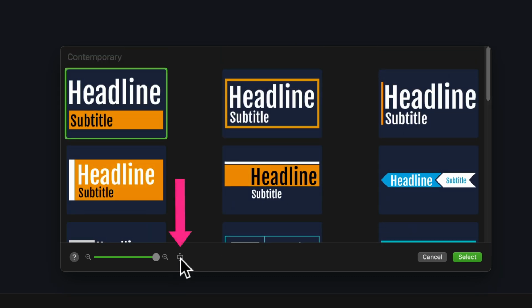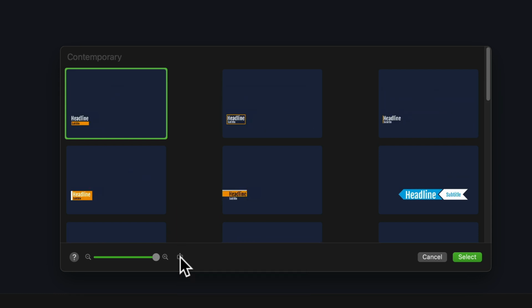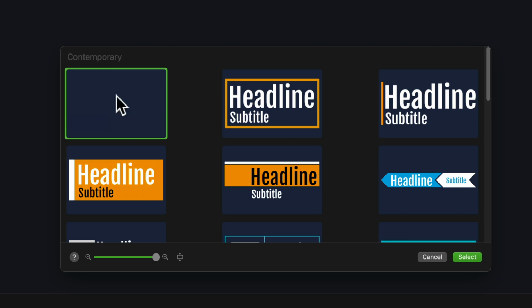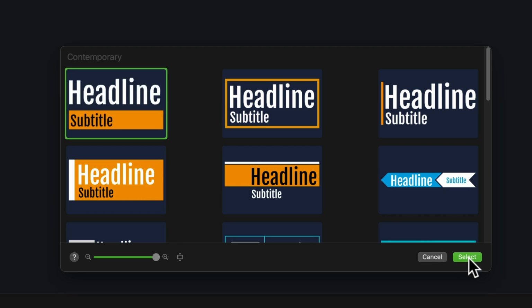There's a little icon right here. If you hover your cursor, you're going to get a little tooltip that tells you what it does. But basically, by clicking that, you're going to get a full screen preview of how the title looks on your canvas. I'll click it again to go back to the preview. With one selected, you can click on Select.